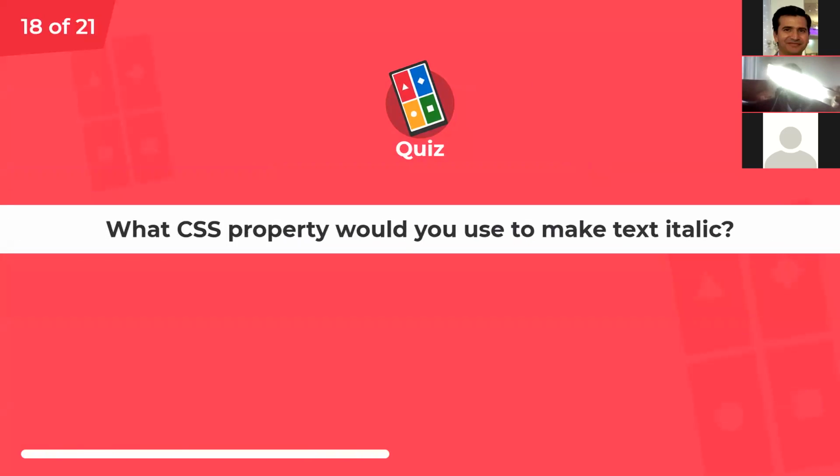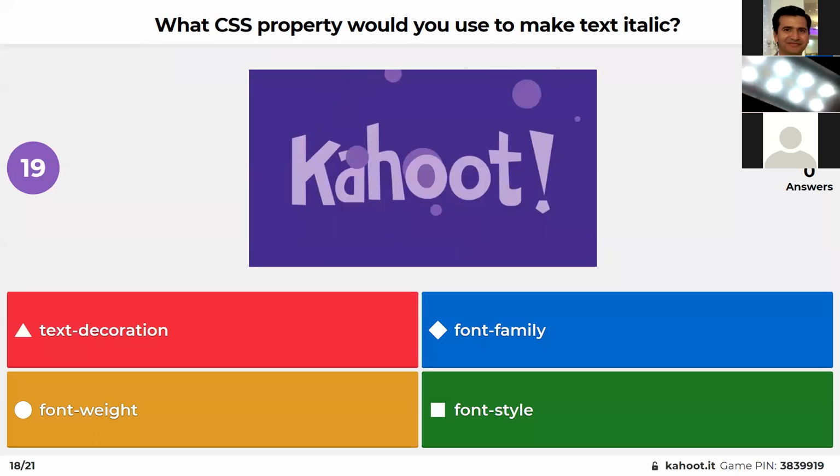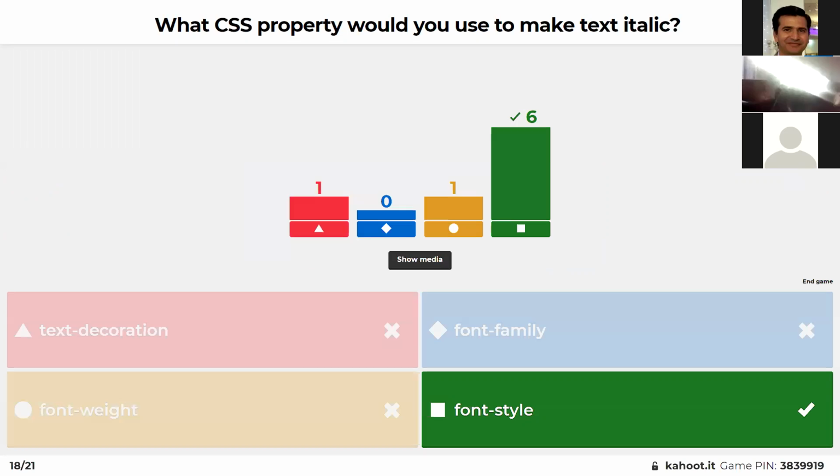So, what CSS property would I use to make text italic? I remember. I forgot this. Mahi, why are you trying to make us font blind? Font style. Yeah, I got it. Stop, you're making me blind.